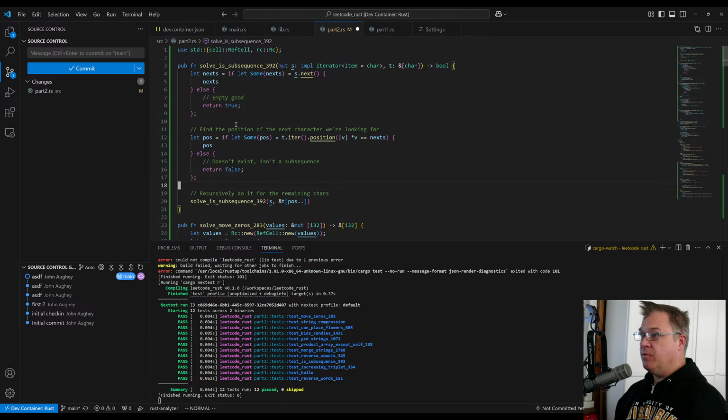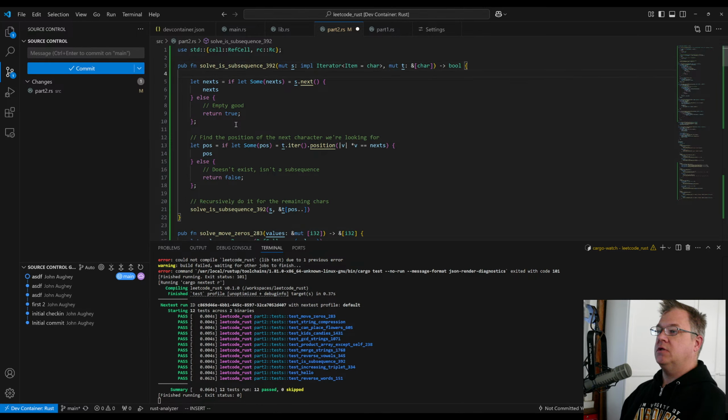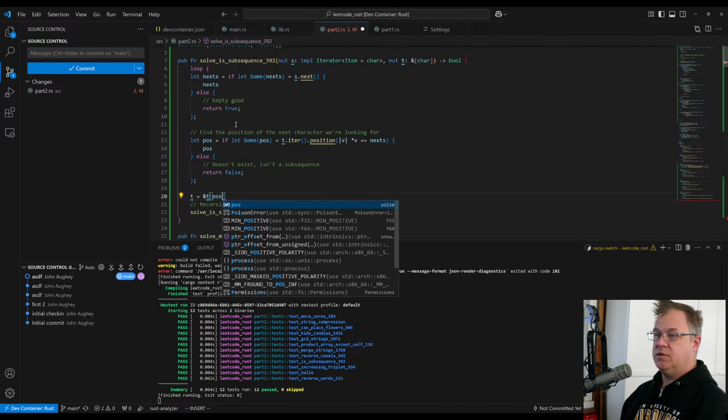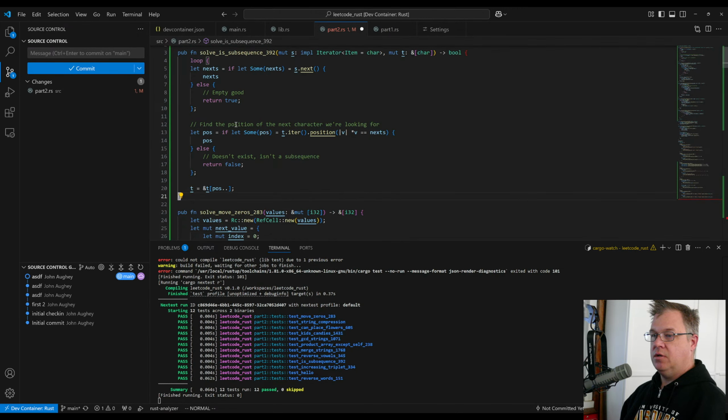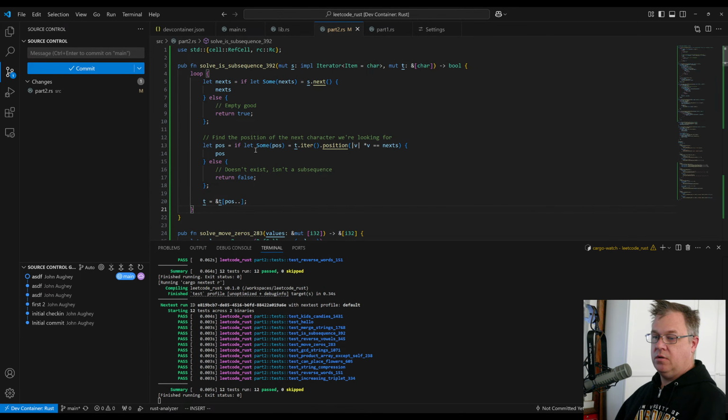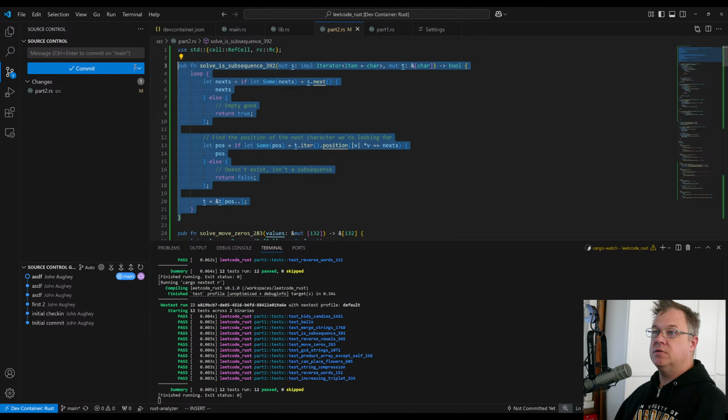And we could actually do this differently. Let's do this in a loop. We do this, and t is just going to be t sub pos dot dot. Same thing. Here's our base recursive case. Otherwise, we do that.